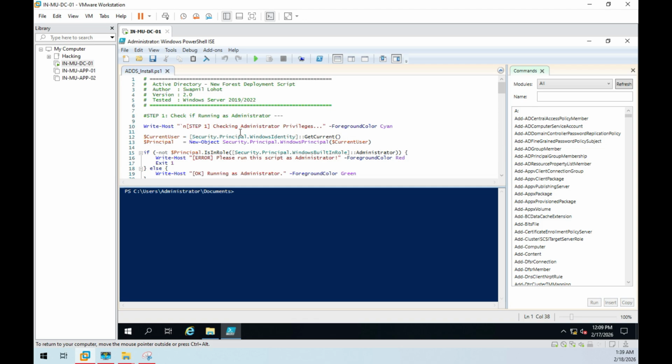Okay, so here we can see our PowerShell script. It has been divided into a few steps, where the first step is we are checking if you are running the script with administrator privilege. If you are running the script without admin privilege, then the script will fail and it will ask you to open the script with admin privilege.